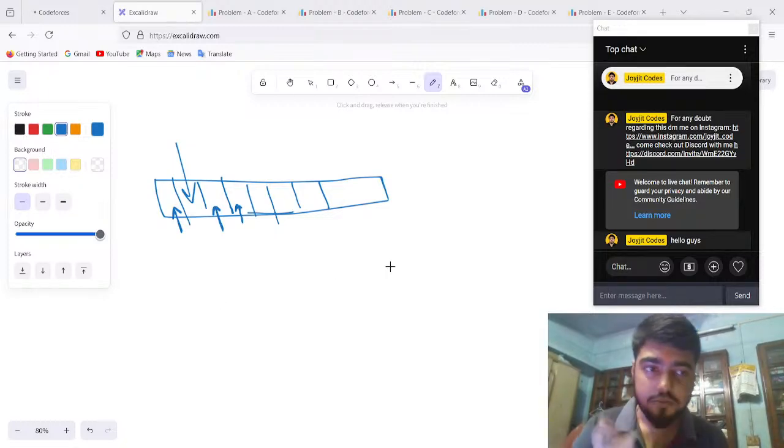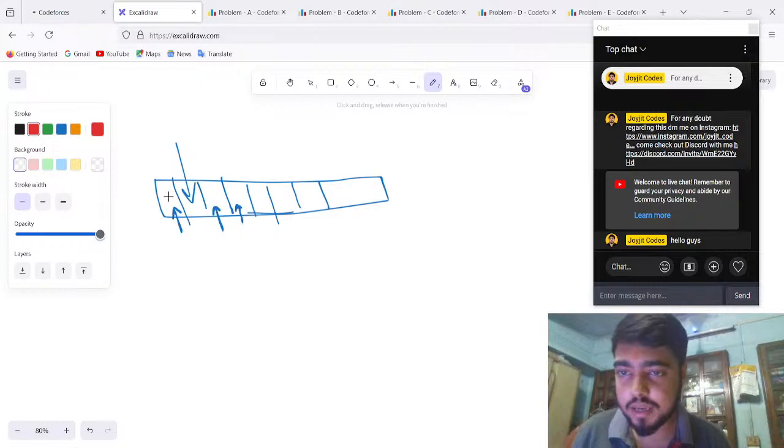Now, since you can do this, why is it greedy? The first thing is, let's say I'm coloring this part as red.